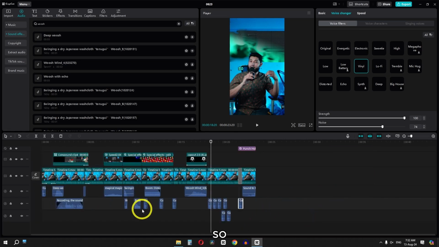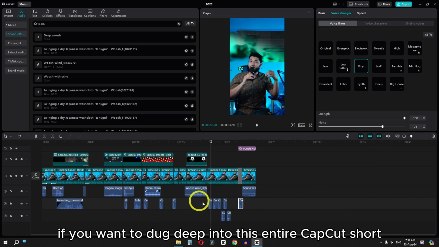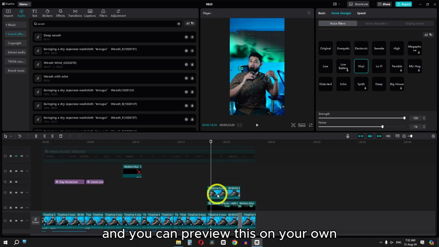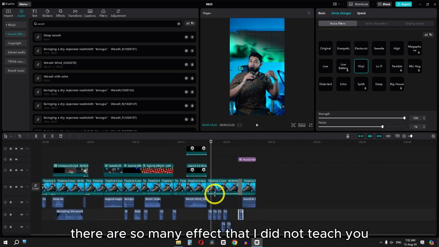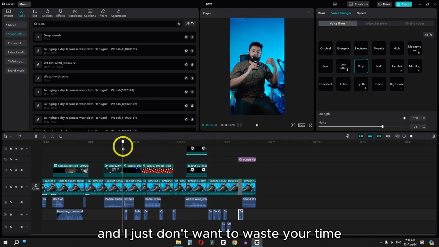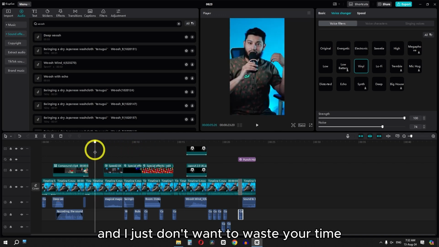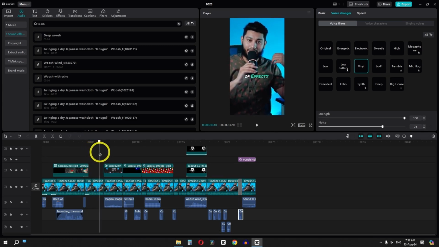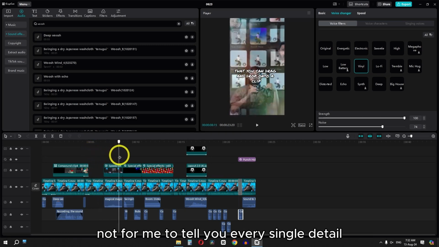So if you want to dig deep into this entire CapCut shot, then you can open this project and you can preview this on your own. There are so many effects that I did not teach you, but those are some basic effects. That is why I did not teach you, and I just don't want to waste your time. So it's better for you to preview this on your own, not for me to tell you every single detail.